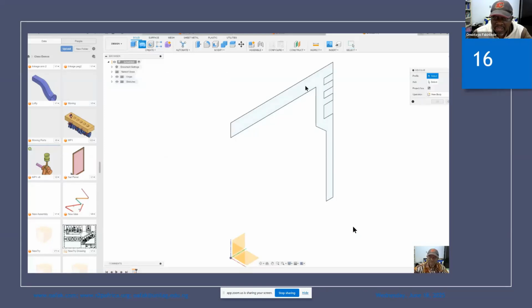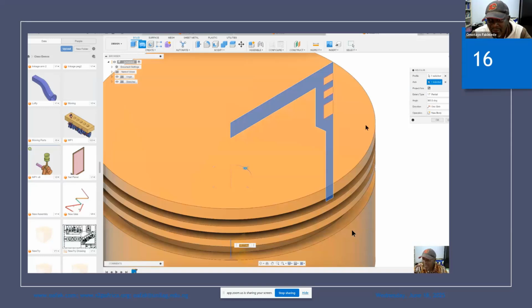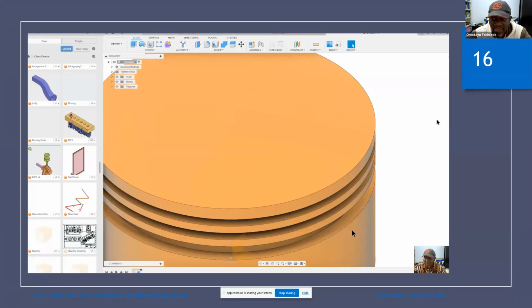We're going to create revolve. And then we select the profile to be revolved. And then after that, we're going to select the axis. The axis here is the Z axis. So that is it. So the piston has been made, and it's 360 degrees. And if we're happy with that, it's a new body. We click OK. And then we can go back to the home.